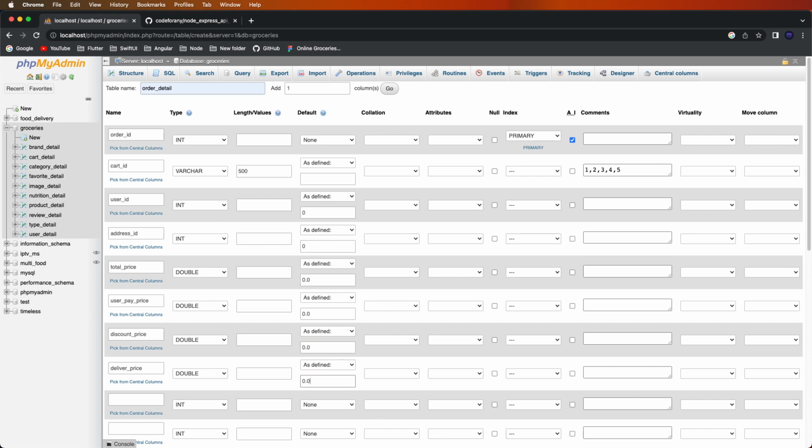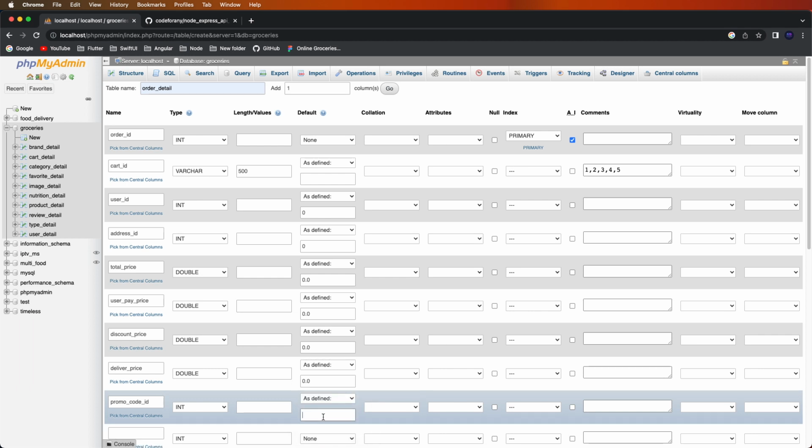After that, we need to set the promo codes ID. If the user applies a promo code, you need to configure the promo codes ID. After that, we need to create the promo code details tables, so you can understand how this works. For now, for linking purposes only, we set it by default as varchar, with length 20, and by default blank.